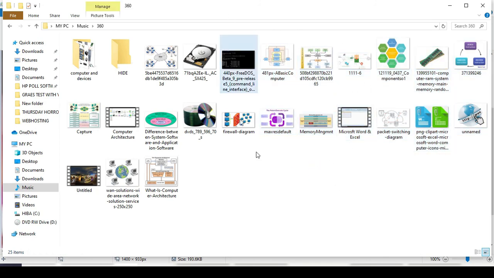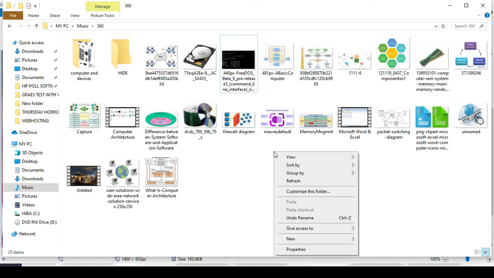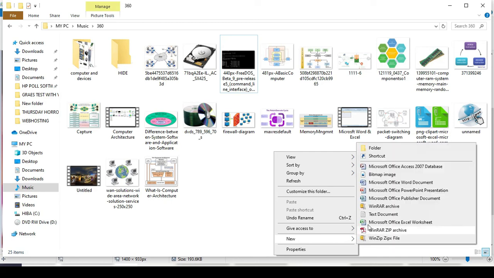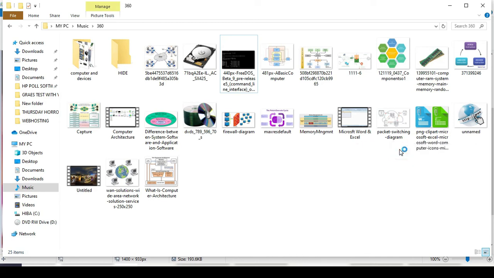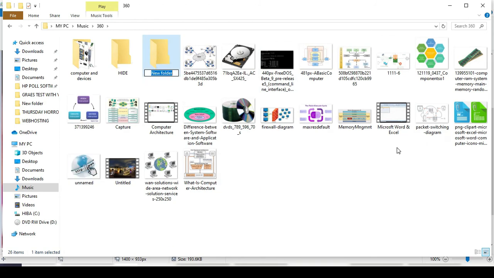There are many ways. If you want to create a folder, you just right click on the empty space, go to New, and when you click on New there is the option Folder. So you can create a folder here. Suppose I give the name JIS.